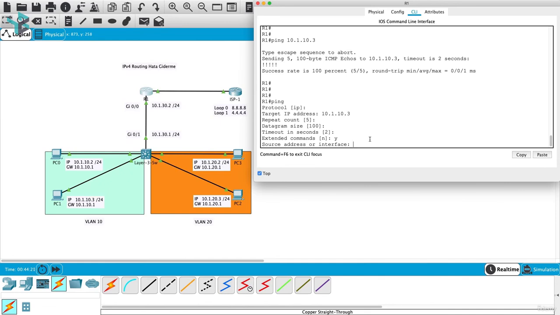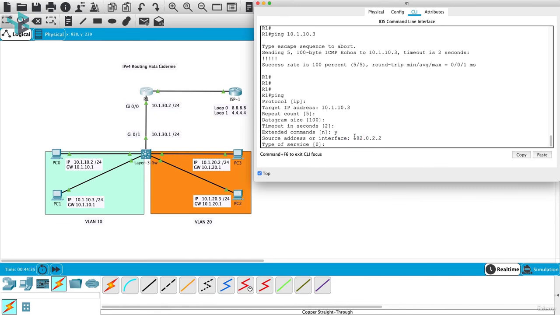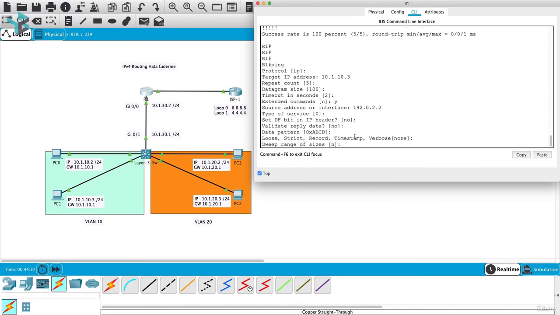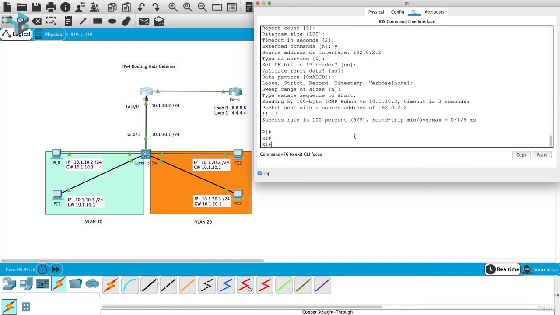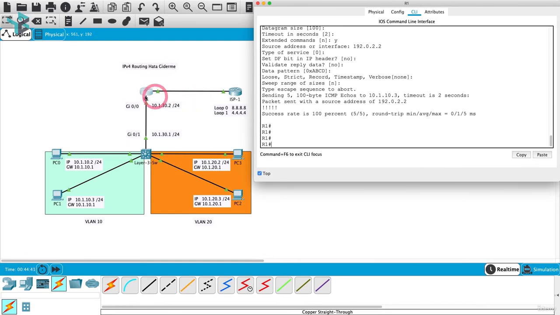It asks for the source address. Normally when we ping it will go out of this interface and come here. But we want to use the interface IP address here. The IP address of our interface here is 192.0.2.2. I continue by pressing enter. As you can see, our ping is successful. Thanks to this feature, we can detect errors using a different interface IP address on the router.